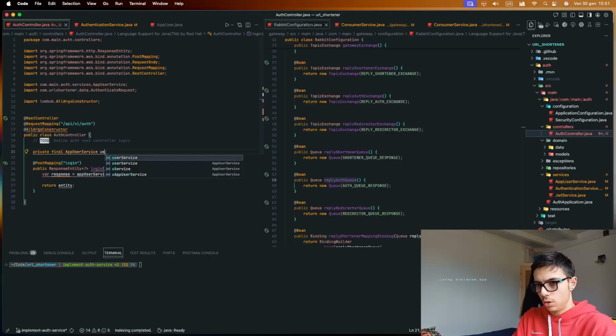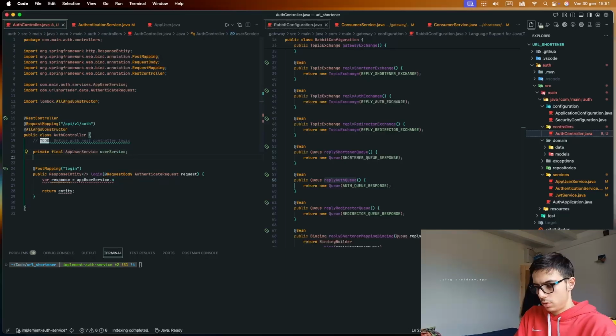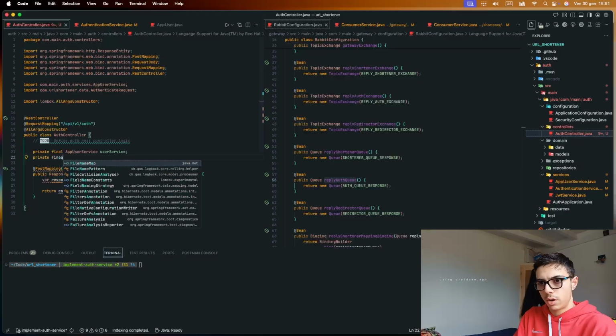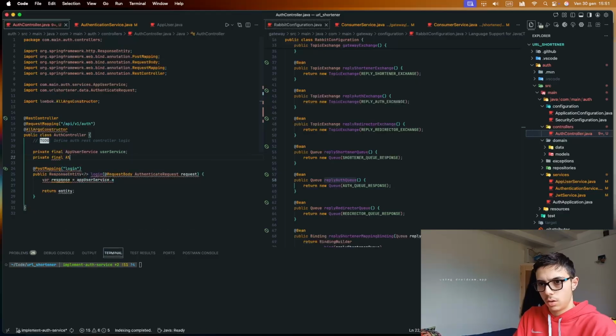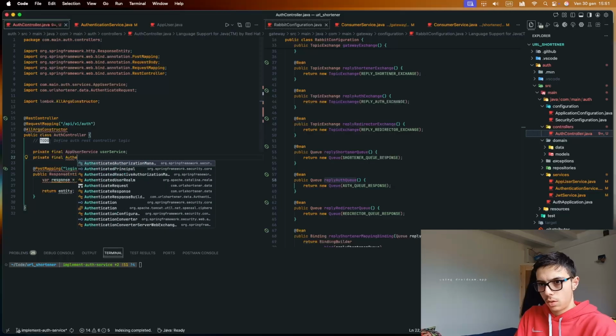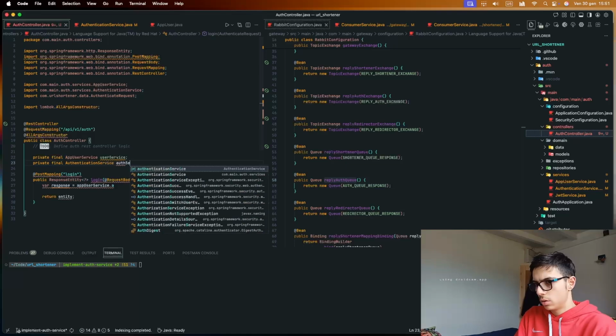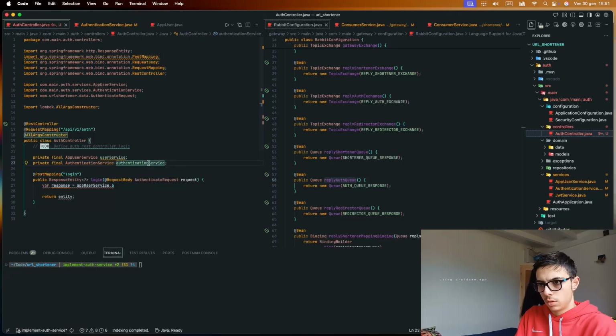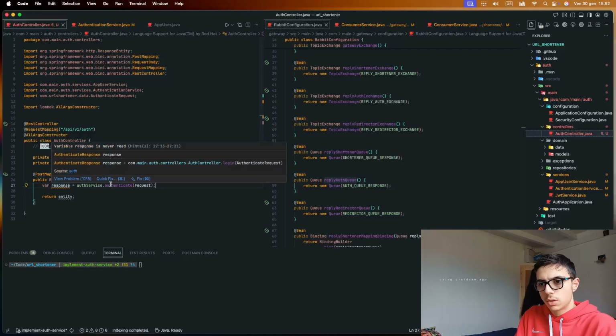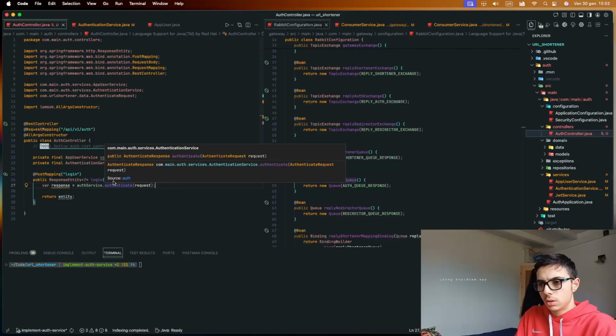And I'm gonna inject also private final authentication service. Let's shorten this up. Okay, auth service. That's clear. Auth service authenticate, and this is the request. Response is a type of authenticate response.